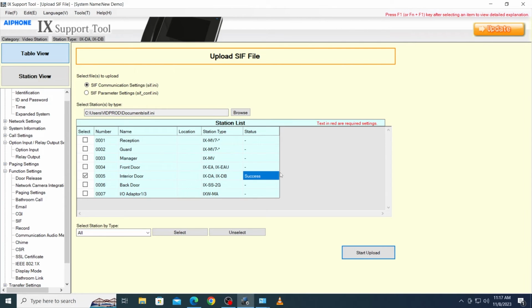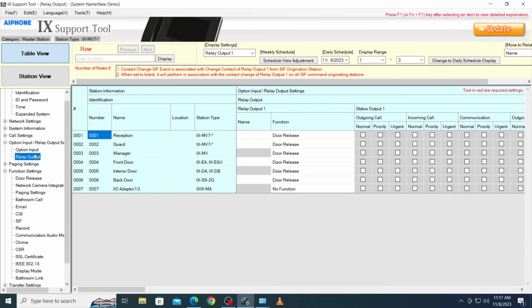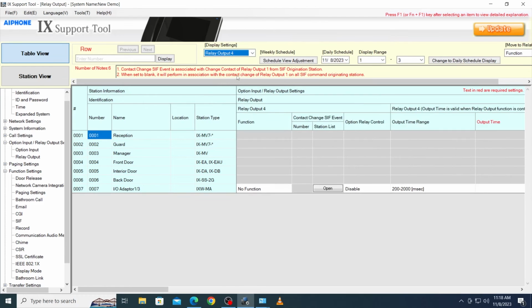Navigate to Option Input / Relay Output Settings, Relay Output. The IX Support tool will display Relay Output 1 by default. If a different relay on the IXW-MA needs to be configured, use the drop-down menu under Display Settings towards the top of our page. In our case, we will show Relay 4. Set the IXW-MA's function to Contact Chain CIF Event.